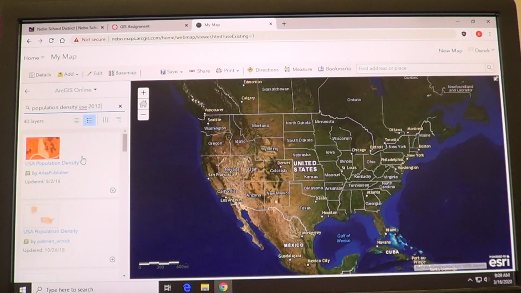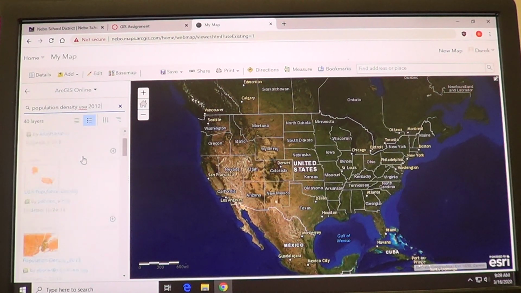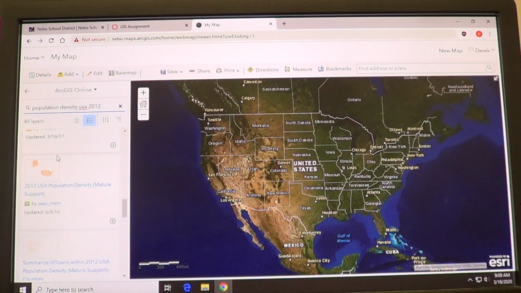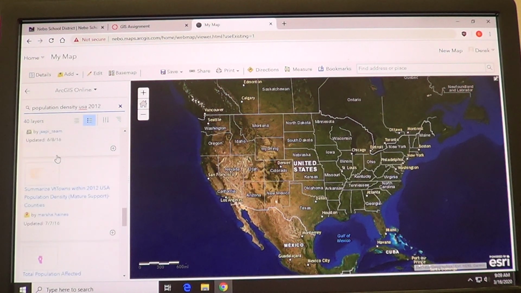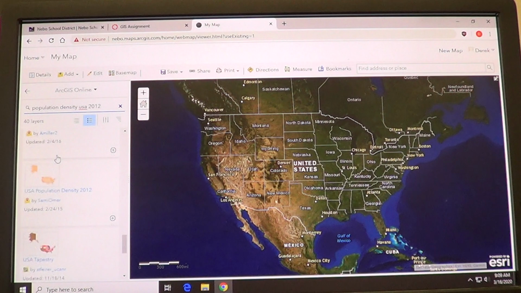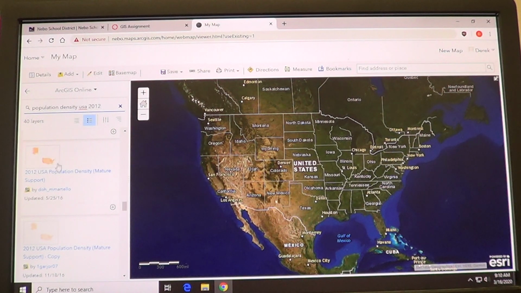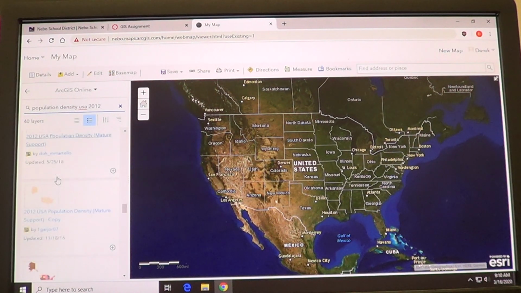All of the layers that I am asking you to access should be written by ArcGIS, and it would say it down here at the bottom. You also want the ones that say mature support. That just means that you are accessing data that is or has more information than other layers.